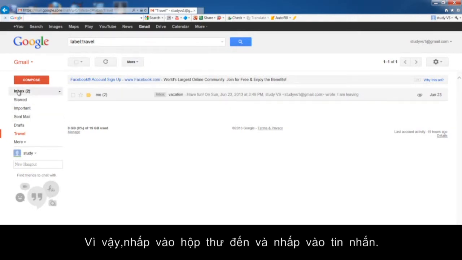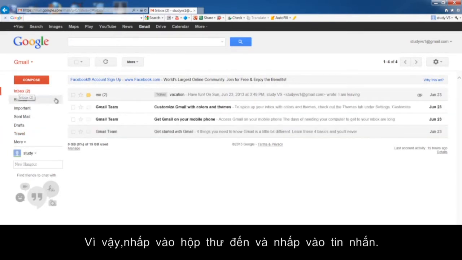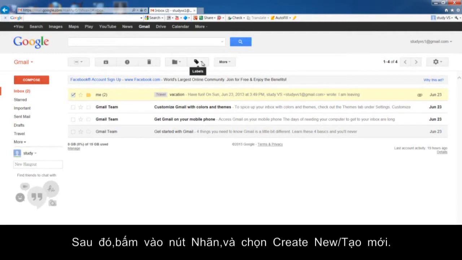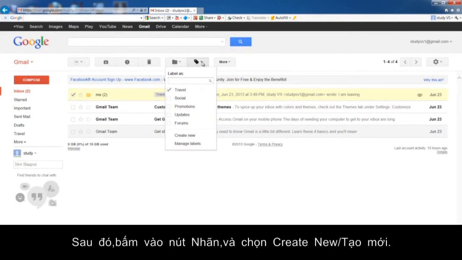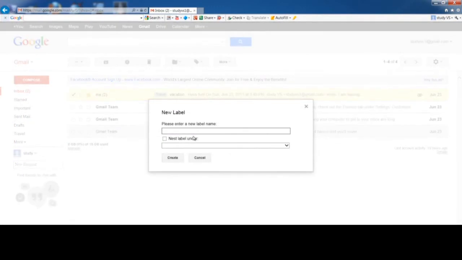So click Inbox and click the message. Then click the button of Labels and choose Create New. Now you have to enter a new label name. Type Vacation. Then click Create.